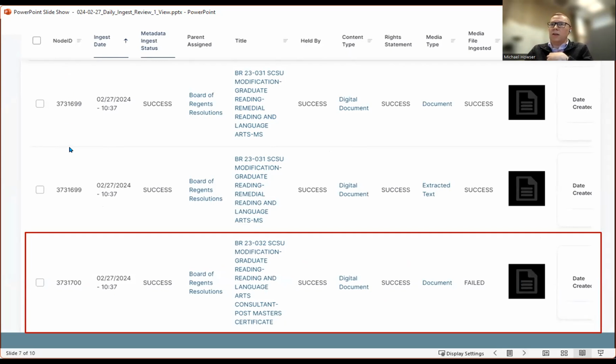But you can see the node ID, the ingested date, the success or failure of the metadata ingest that we're rewriting there, the parent that was assigned, and the title, so they can go and quickly look at that object. The held by, if one was assigned or not, really that's the critical one for us because that's required. So we want to see success, what type of document it is. If there were derivatives created, you can see those media types here as well.